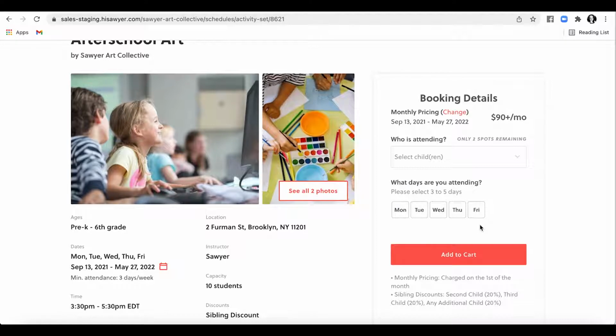With multi-day classes, businesses have the option to create booking requirements, such as a customer must book between 3 and 5 days of the week, or they can require students to register for all days the class is offered. If you have the minimum attendance turned on for this activity, you'll see this displayed under the dates that a customer can choose. From here, you'll notice that a customer has the ability to select between 3 and 5 days.